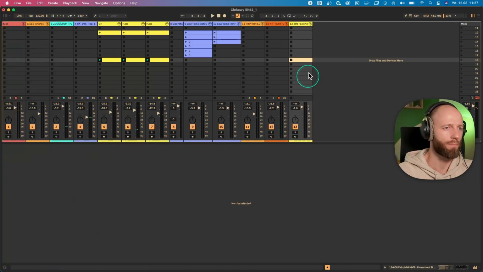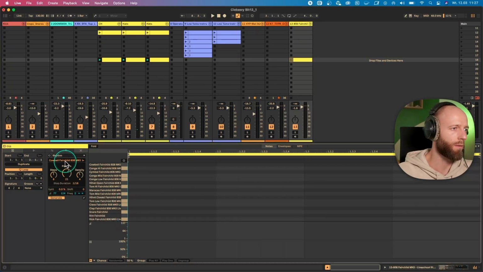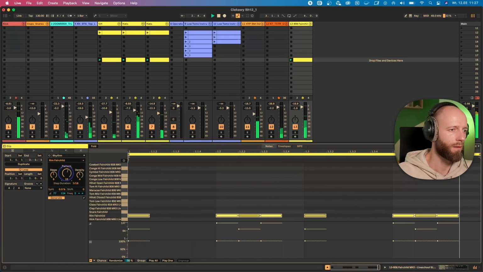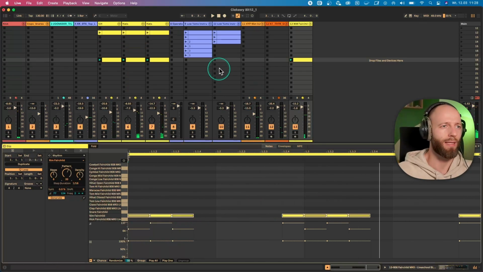maybe we can also do some rim shot thing. So let's choose the rim shot, just press Alt, and let's generate something. Straight off the bat, I think it's nice. I don't want to change anything, to be honest, I like it. Okay, so let's generate some sequence now.